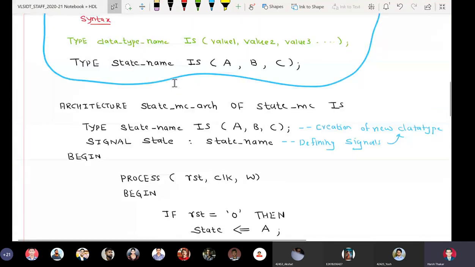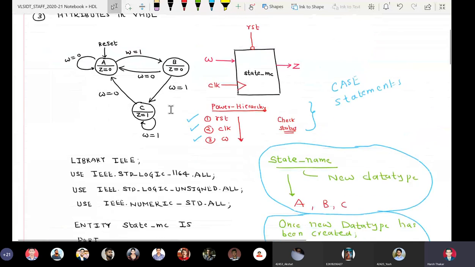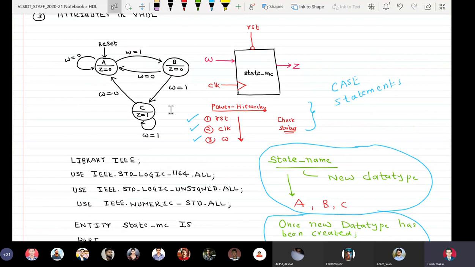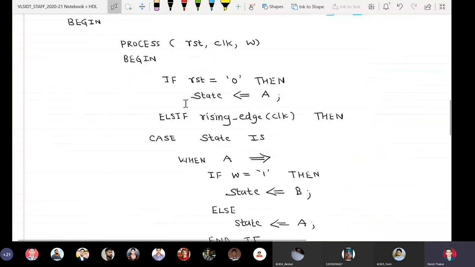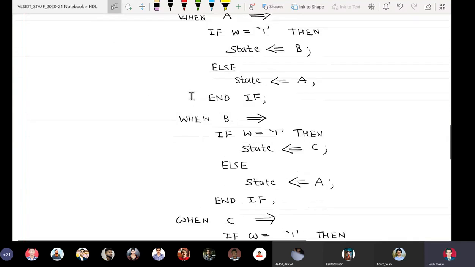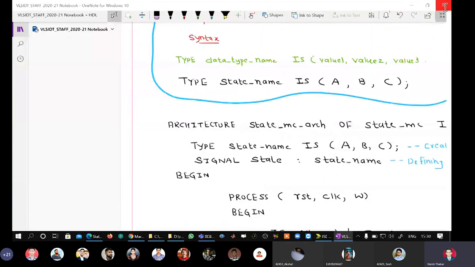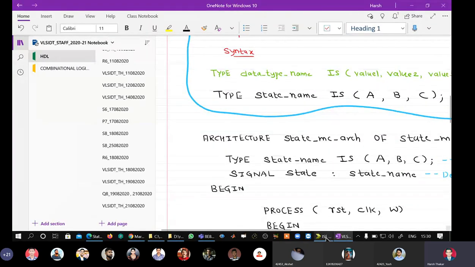Okay, this is a very different kind of statement. We are seeing from the state diagram that the output of the state machine Z attains a value 1 only when the machine enters state C, and when it is in states A and B, the output Z is equal to 0. So I have written this statement as Z is assigned 1 when state equal to C, else 0. This is our complete VHDL model, and without wasting time we will directly go to the tool.